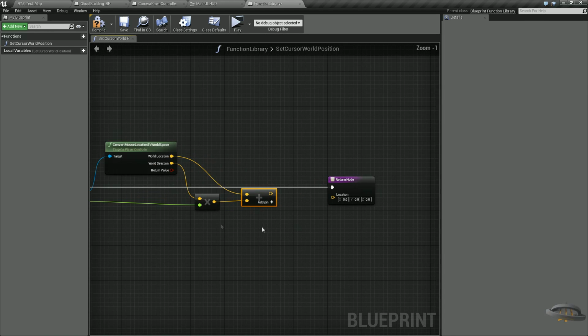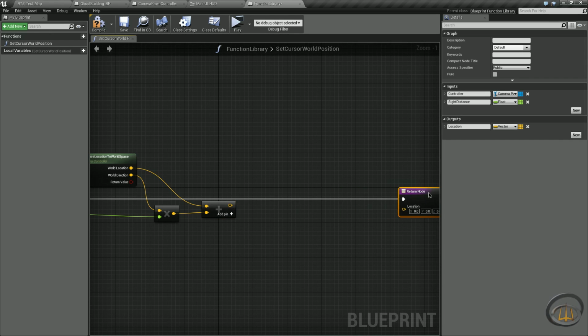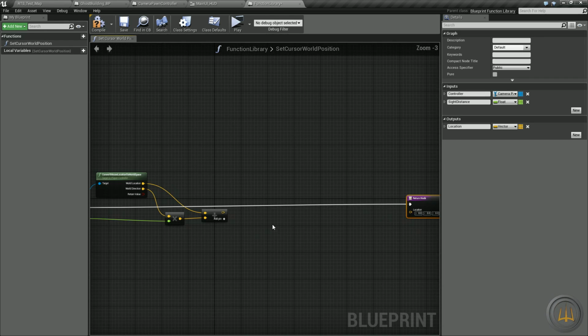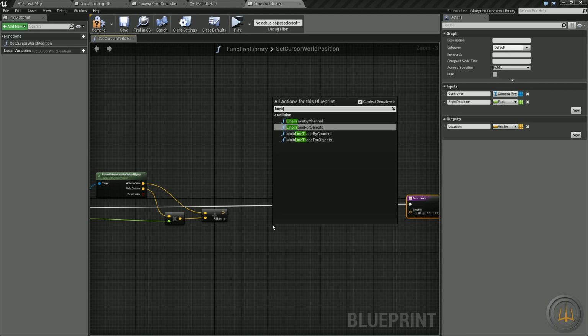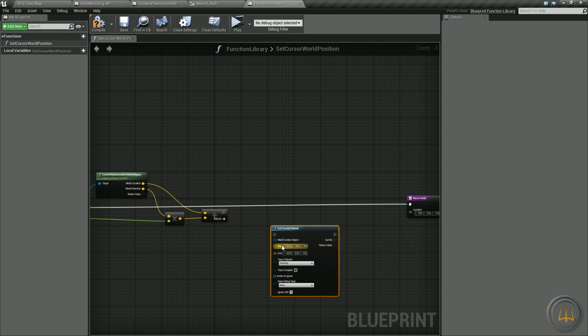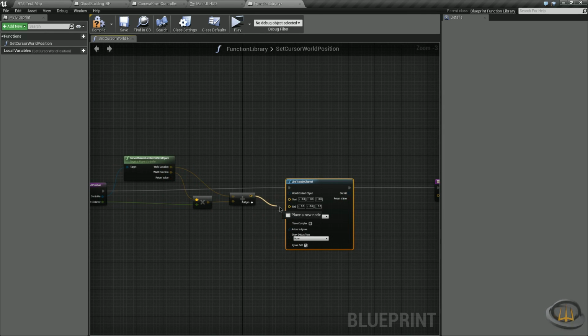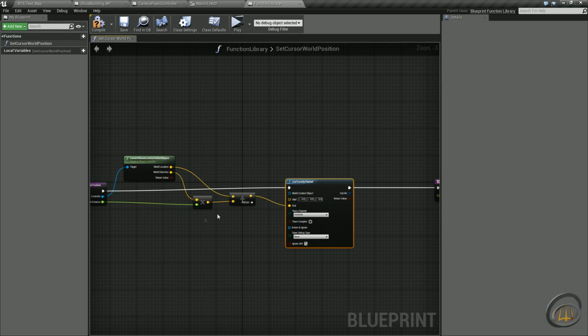Now we're going to run a line trace, and that's what this is. That's going to be our end point of our line trace. Okay, so let's do line trace by channel. Okay, and we're going to create a custom channel here in just a second. Hook this up like so. All right, like I said, this is going to be our end. So go ahead and plug that into the end there. Take our world location and plug it into the start.